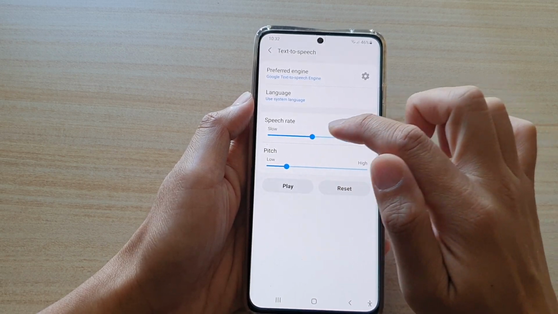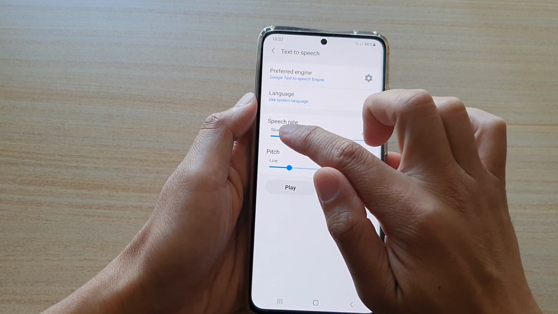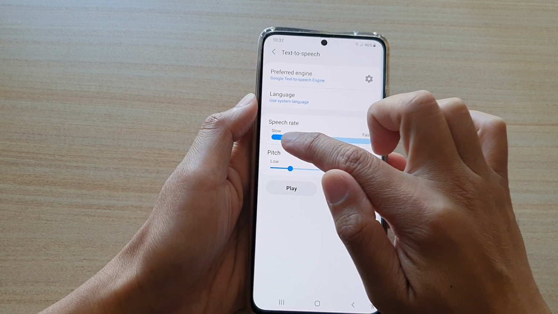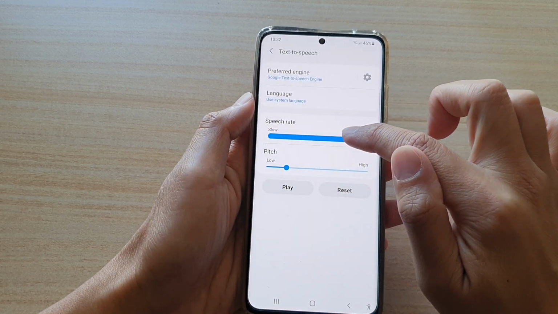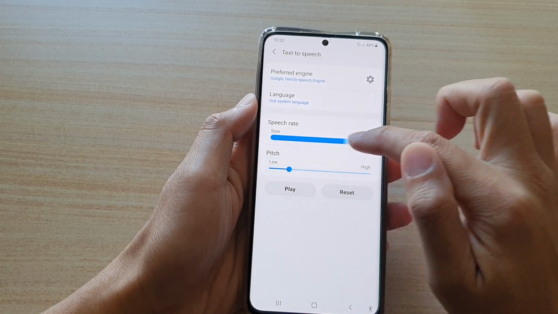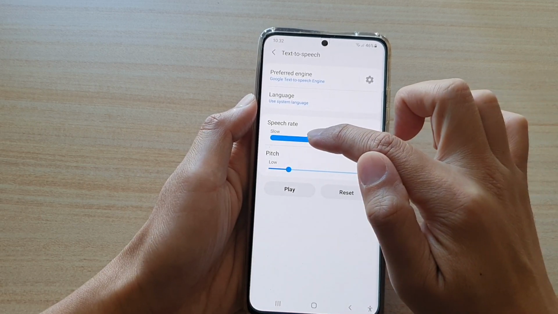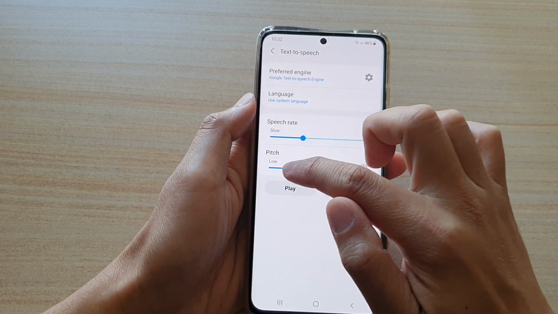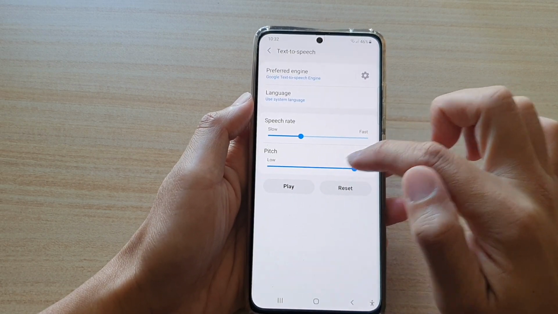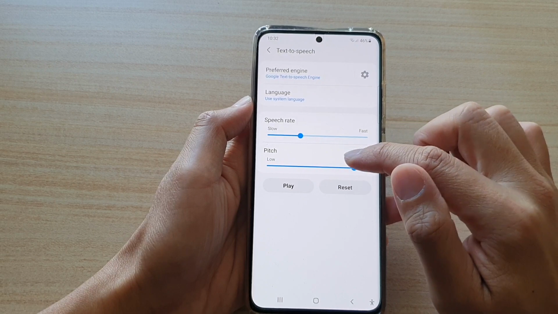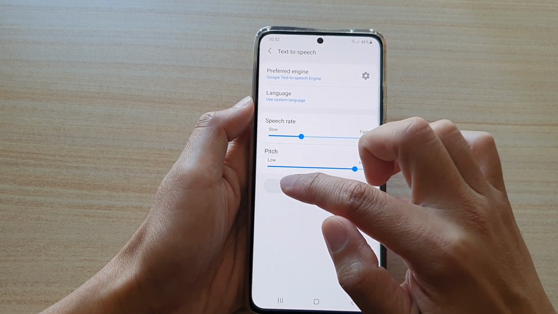So you want to drag on this slider bar all the way to the left to make it slow down, or if you want to increase the speech rate, you drag it to your right hand side. Now you can also change the pitch here, and after you have made the changes, you can test it out by tapping on the play button at the bottom.